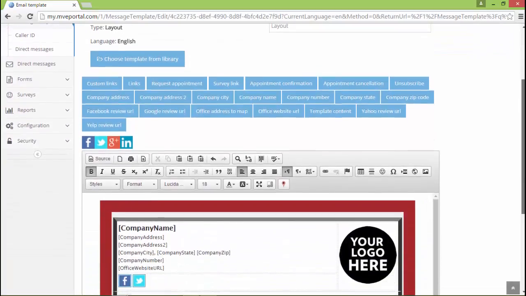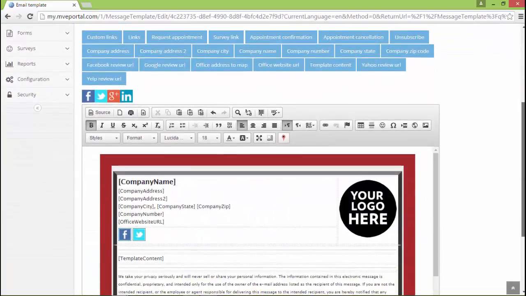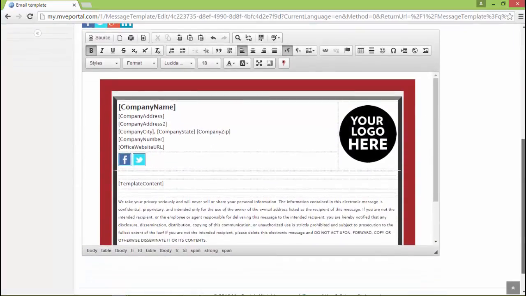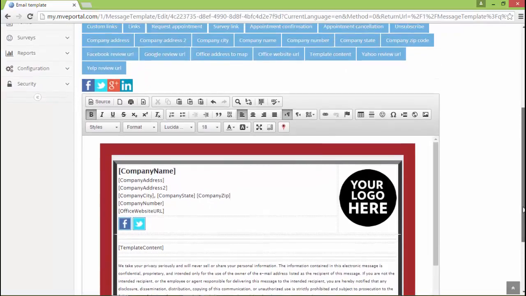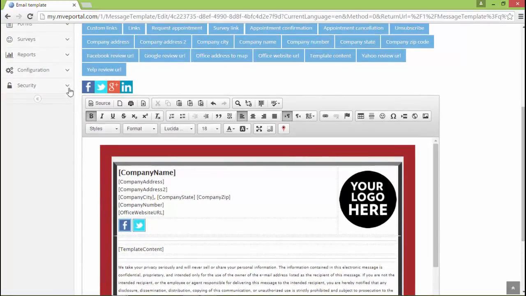Notice that we have a new list of merge fields, and we're going to have the same type of options across the board. We're going to have the same toolbar, the same different types of media links, of which you can still add the other review pages as well.